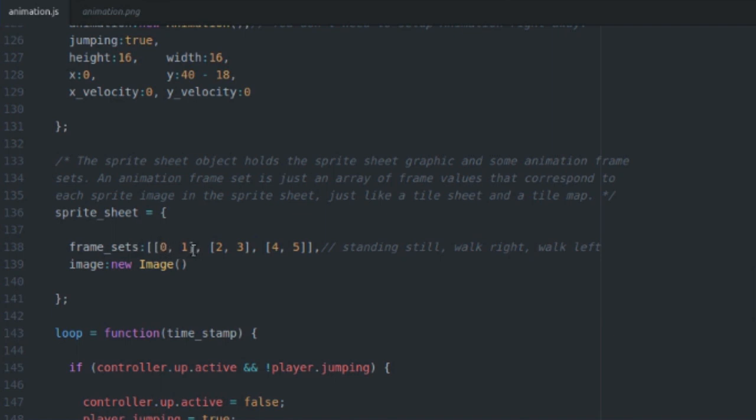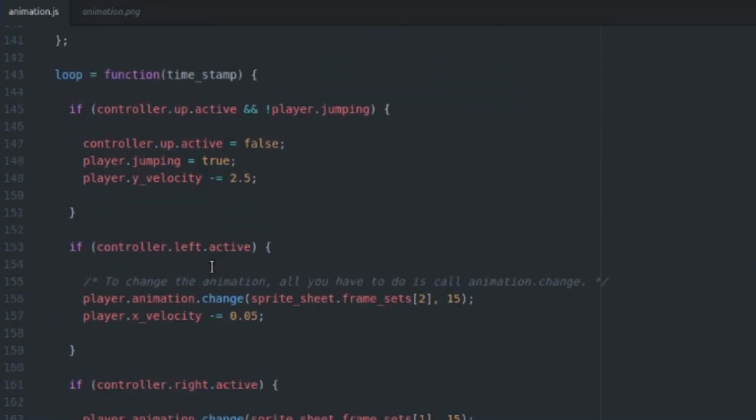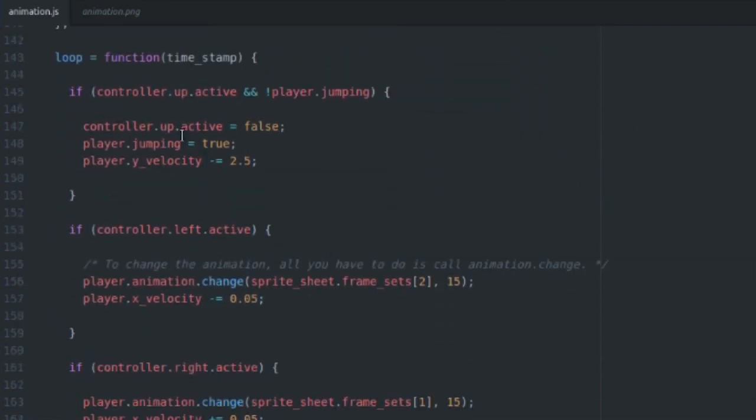So like I was saying, 0 and 1, that's just the idle animation. 2 and 3, 4 and 5, those are the right and left walking animations. And here we have the game loop. Inside the game loop, we are actually going to get controller input, and we're going to change our animation depending on which key we press.